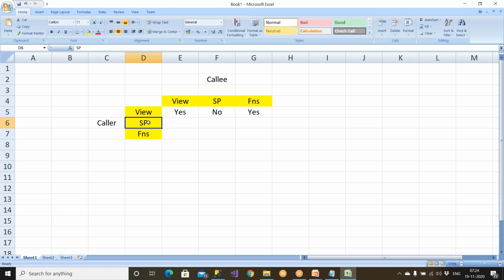Stored procedure is a big brother. He can call a view. Stored procedure can call another stored procedure. Yes. Stored procedure can call one more function. Yes. Because a stored proc has everything you can do.